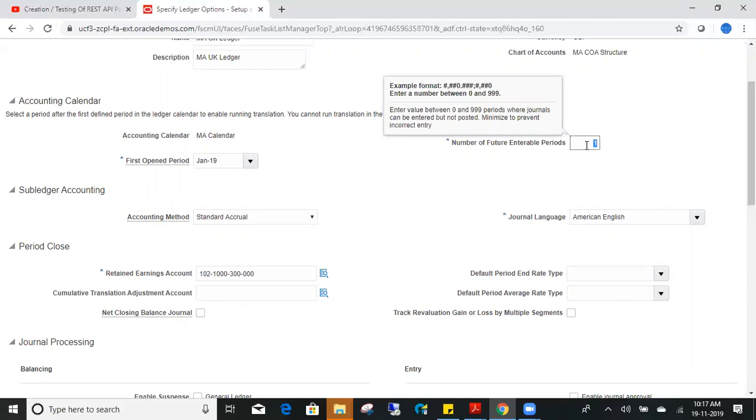So this is like a number of future extendable periods, right? If I give a value of 1, then the next 1 period I can open. January is also open, February is also open, so you can do the transaction in both months. If I give a value of 2, January is my current month, then February, March. So 3 months I can do the transaction.